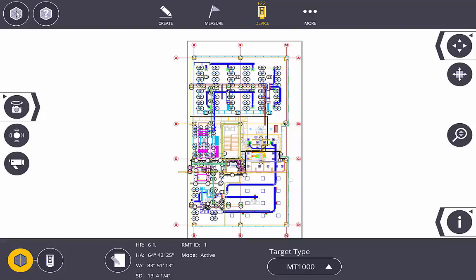And now if I go and grab my prism pole and start moving it around, you'll notice that my horizontal angle and vertical angle now have data being fed to them. And that's a couple ways that I know that my prism is now being tracked by my robotic total station.